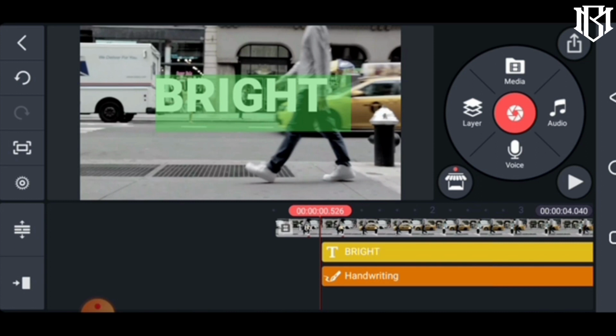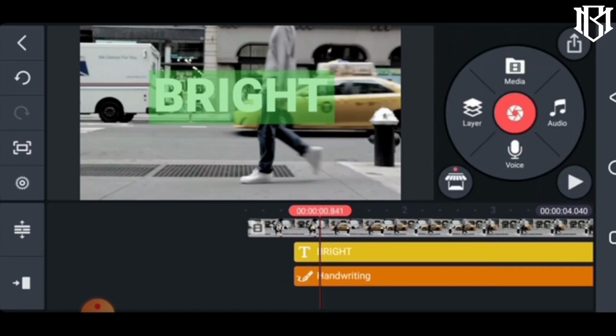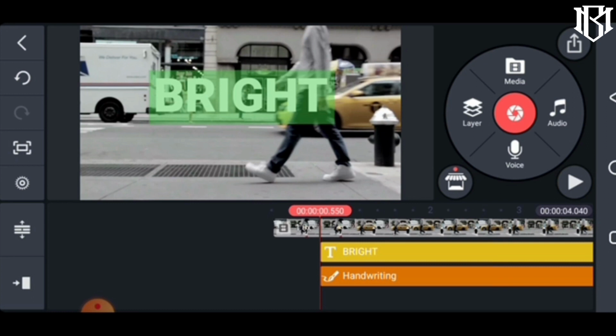You can click on that green color on the layer and make sure you adjust it very well on the letter, on the text. That's the Bright. Make sure it is well adjusted. Okay, now it is well adjusted. At least it covers the Bright. Click OK.